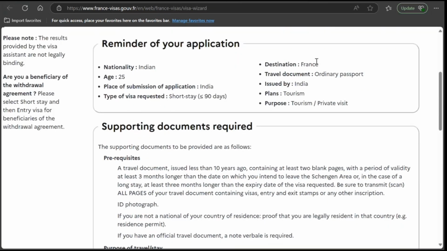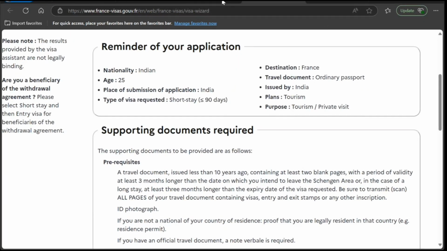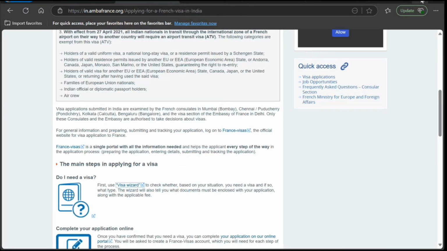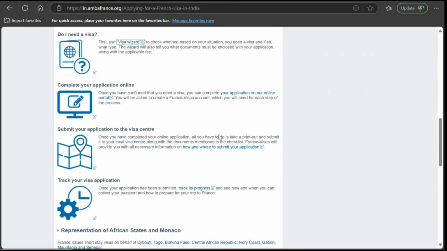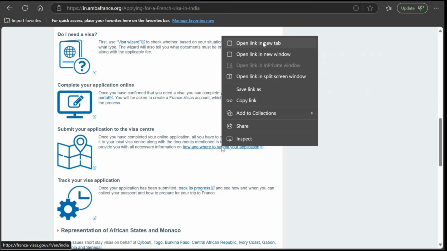Okay, now let's go back to the previous tab. Here, we need to submit the application online. We'll go back to that tab and do that. And then we need to go to the visa center. So let's go through VFS first.